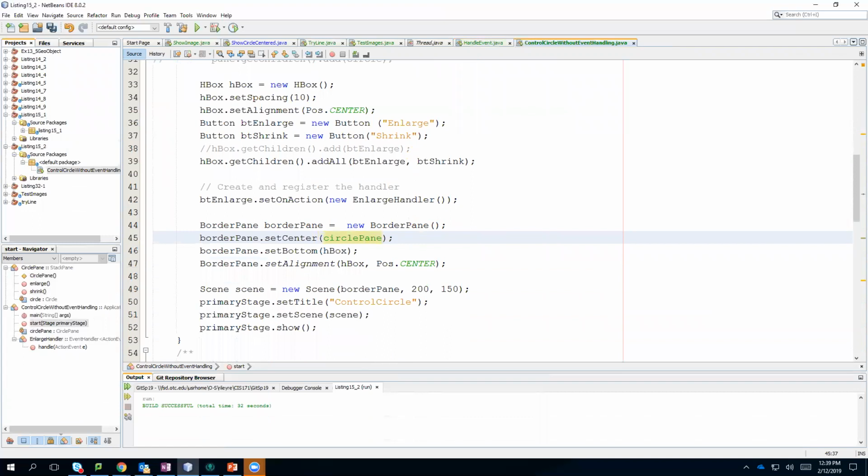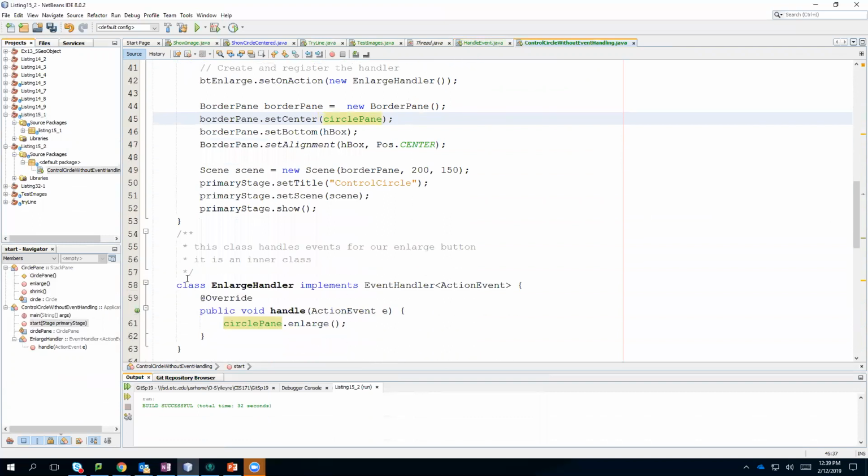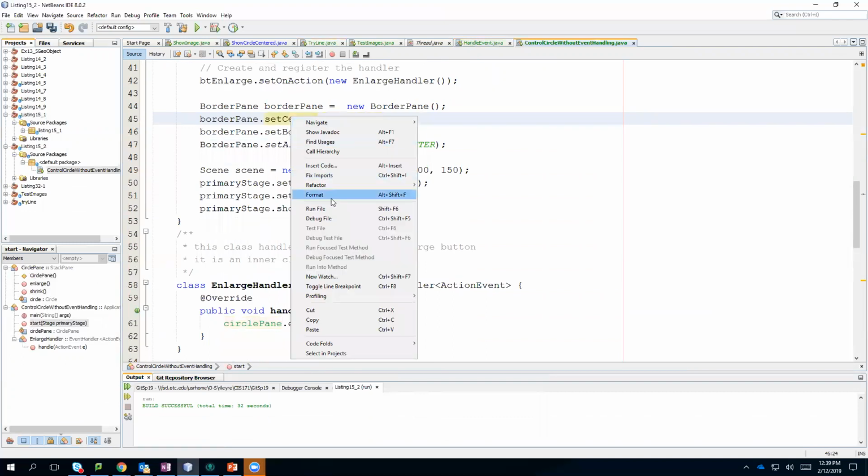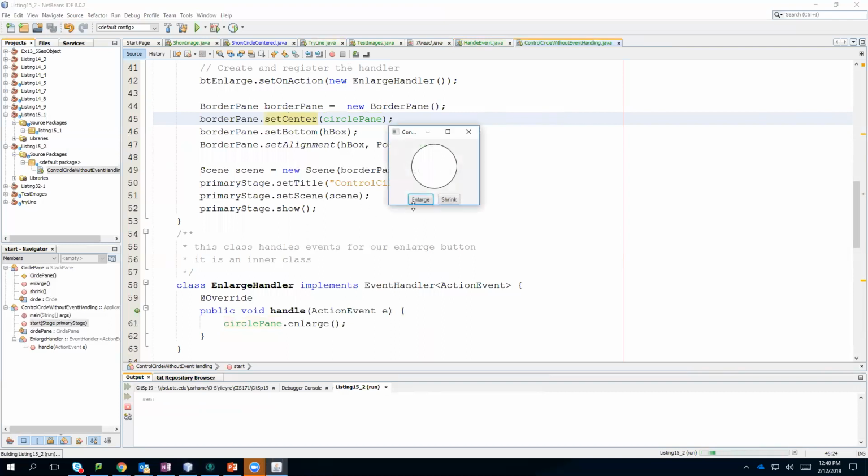We shouldn't see any major problems here. We've got our inner class here that says our enlarge handler is going to run our circle pane.enlarge method. So let's see if it works. Why doesn't shrink work? We didn't do a darn thing for shrink. So what should we do? How can we make shrink work?